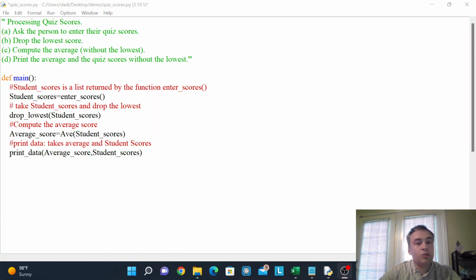I decided to use a top-down approach. So I'm going to write my main where I'm going to create the functions that I need and the data structures that I need. So this is the main logic of my program. Student scores will be a list returned by a function that I need to write, enter scores. And here is the corresponding line of code. So student scores equal to enter scores.